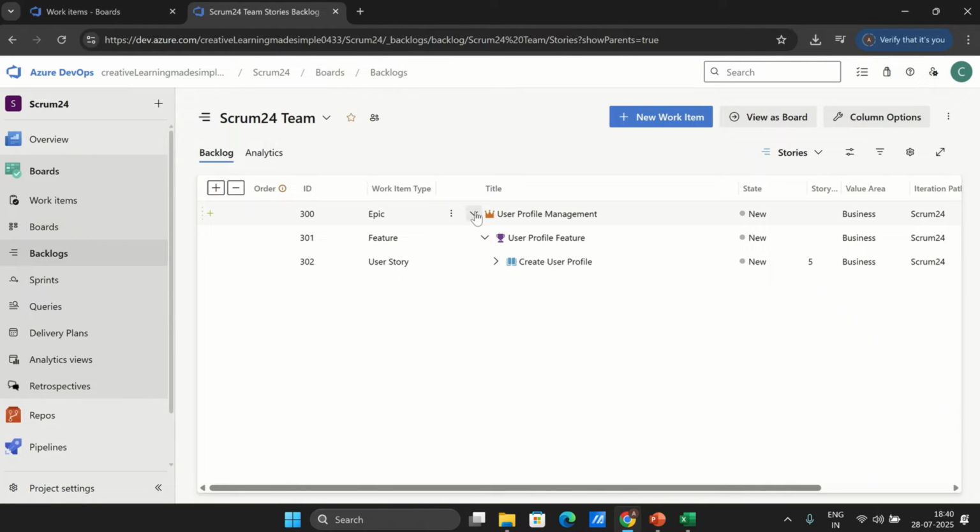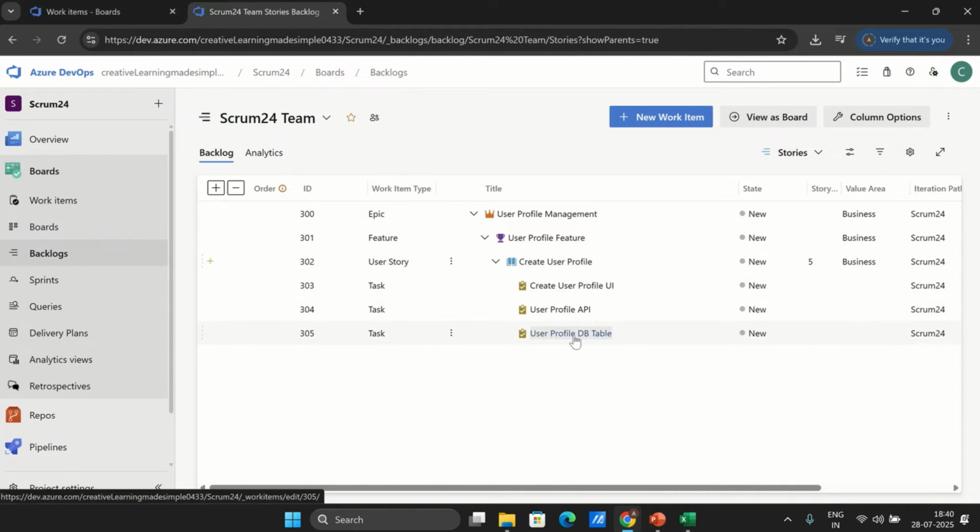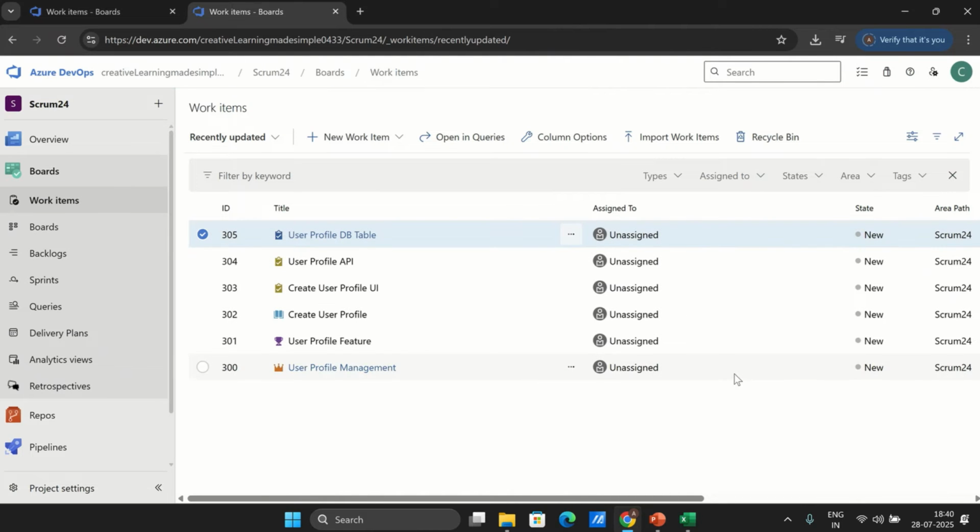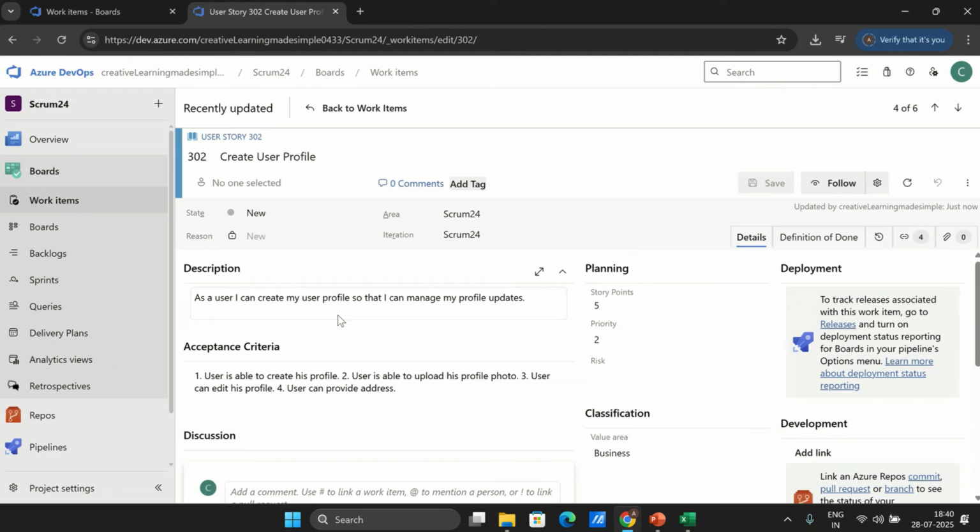We can also see it in a much better way if we go to the backlogs. Here we can see this is our epic. It contains the feature, the feature contains the user story, and the user story contains the three tasks. Now, one of the things that we wanted to try out is how the import looks for the user story. So we got the definition of the user story as a user here.